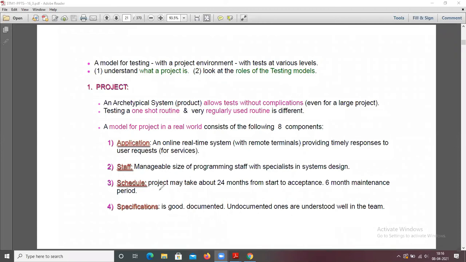Schedule: the project may take about 24 months from start to acceptance, with a 6 months maintenance period. So that is the schedule when you design any application. So these are the requirements: application, staff, schedule, and specification is good and documented. Undocumented ones are understood well in the team. This is the staff, so the specifications are understood by the staff.